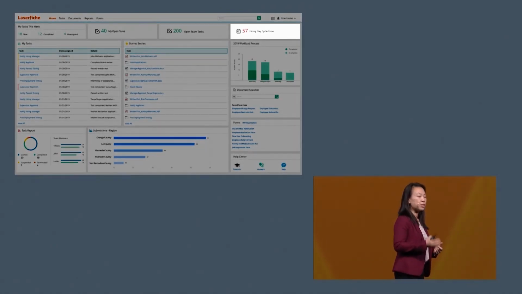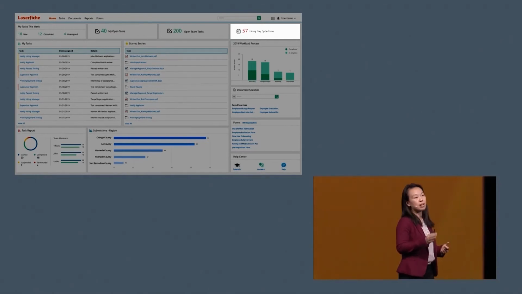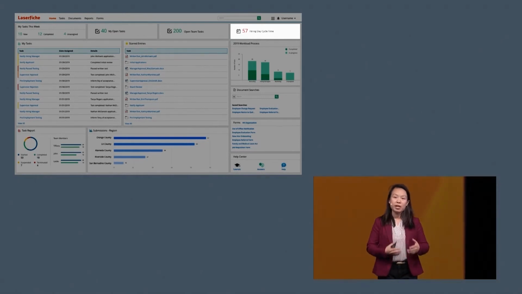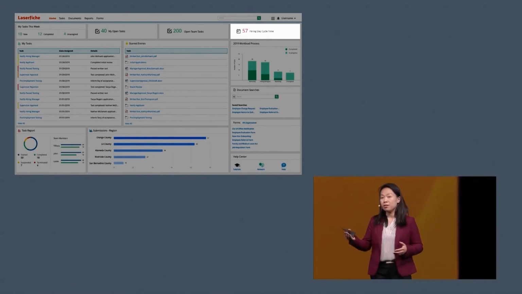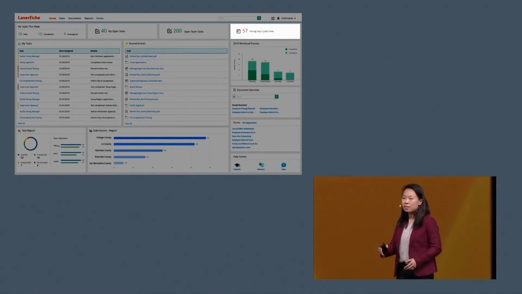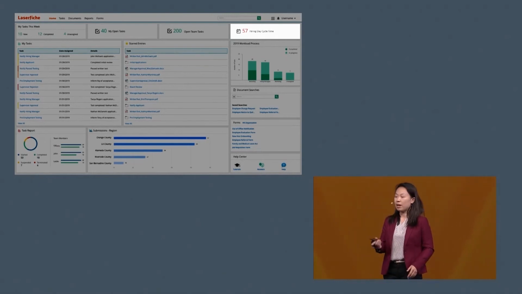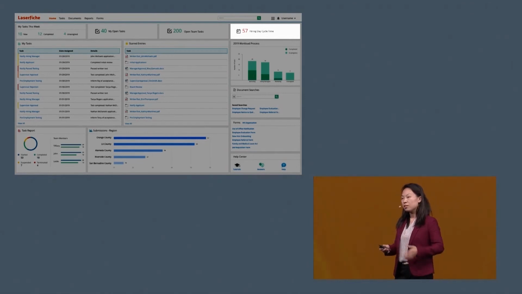This widget shows us the current cycle time of our hiring process. Typically, it's supposed to take about 20 to 30 days, but right now, at a quick glance, I know that it's taking me 57 days, and that is way longer than what I'm expecting. This looks off, so I'm gonna switch to our reports section and look a little bit deeper.